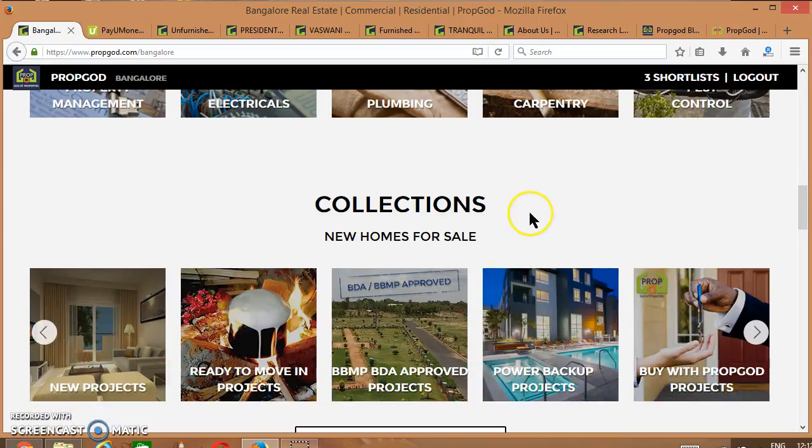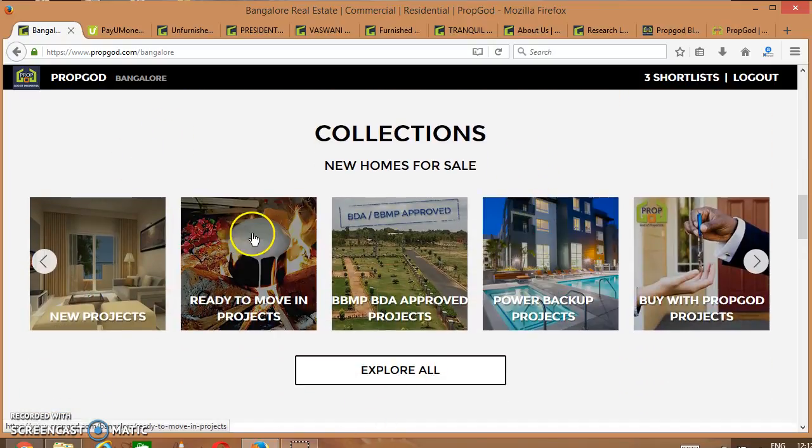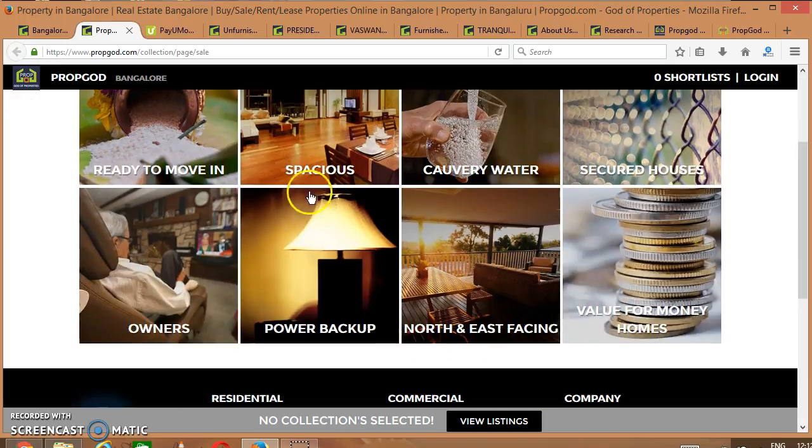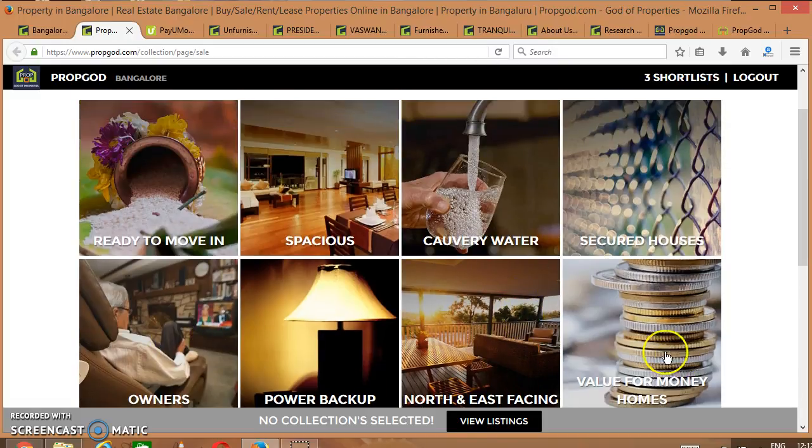This is the collection section. Here what we have done is we have grouped properties which have certain features. For example, properties with a lot of space come here. Properties which have been posted by property owners come here. North and east facing properties. Then you have value for money homes, secured homes.